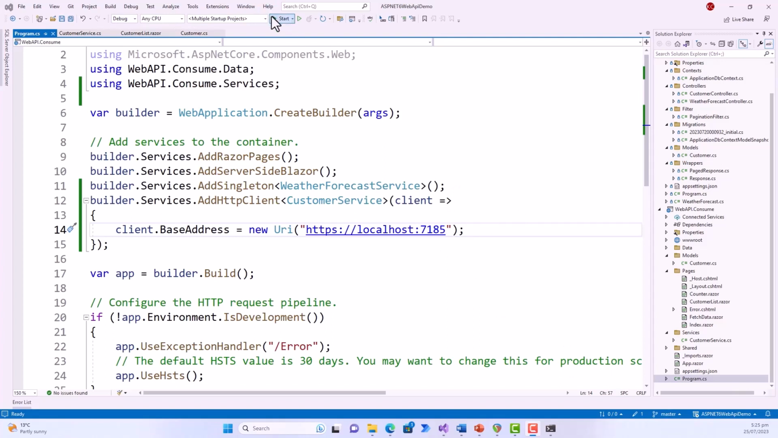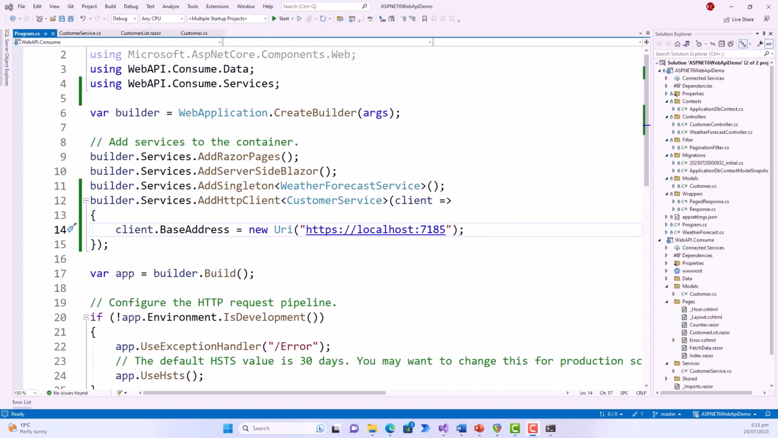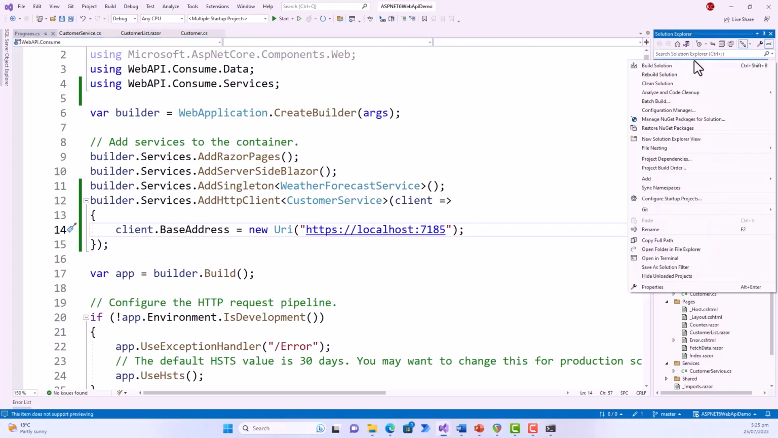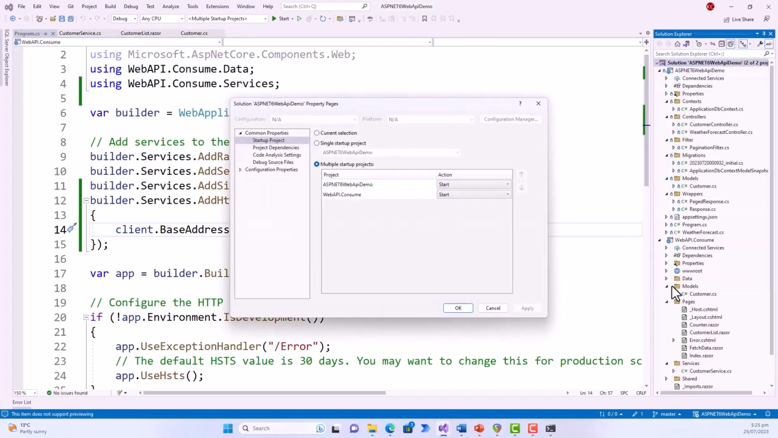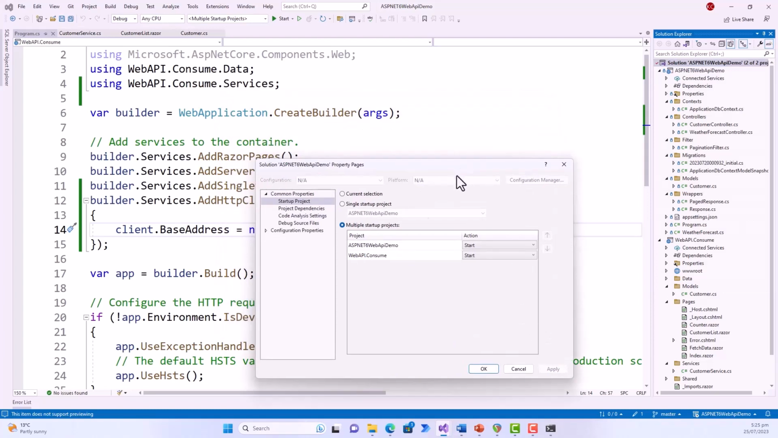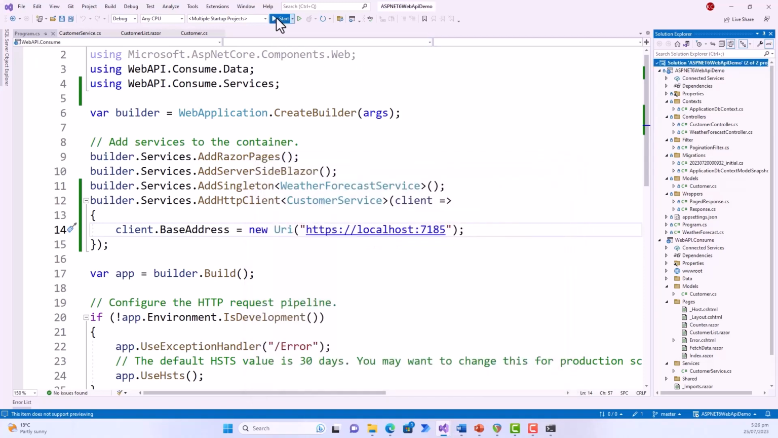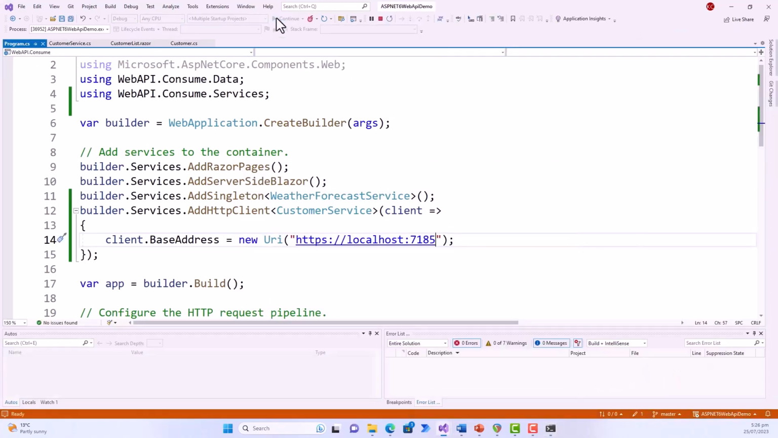So after this, if you run this application, I had to make both the projects startup projects here. Click on properties, and I've already made multiple startup projects. Both the projects are startup, and I have applied it earlier. So click on OK, and if I start, then both the projects will start simultaneously.